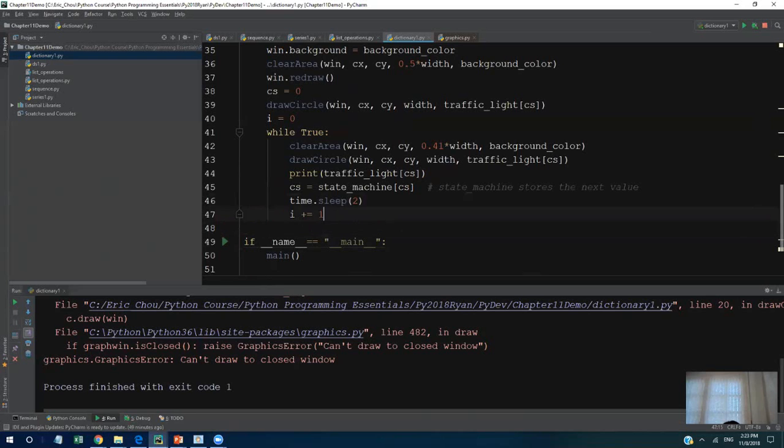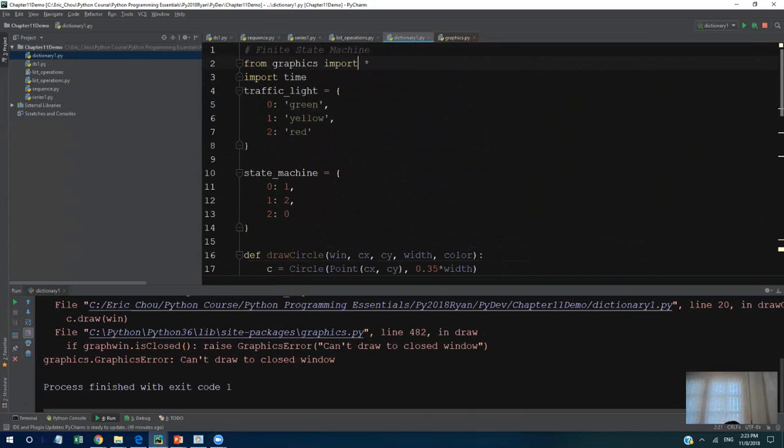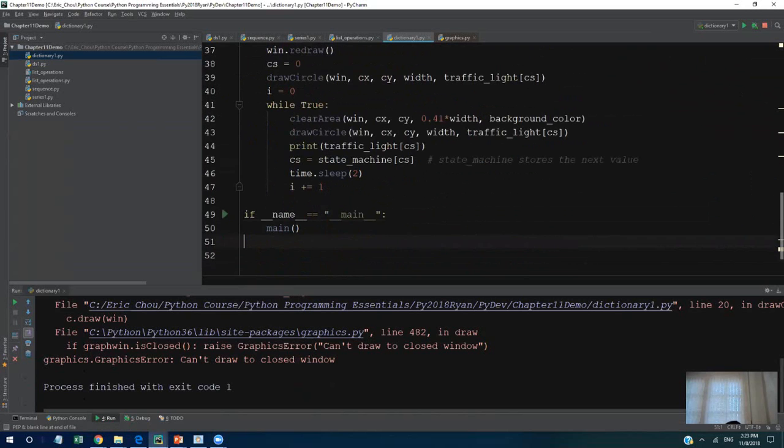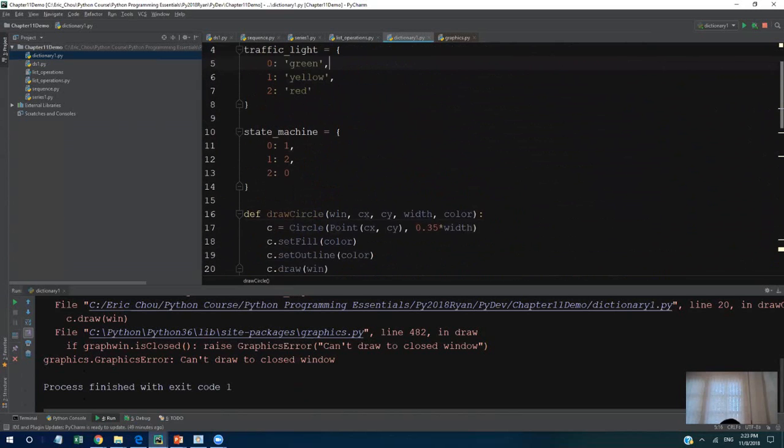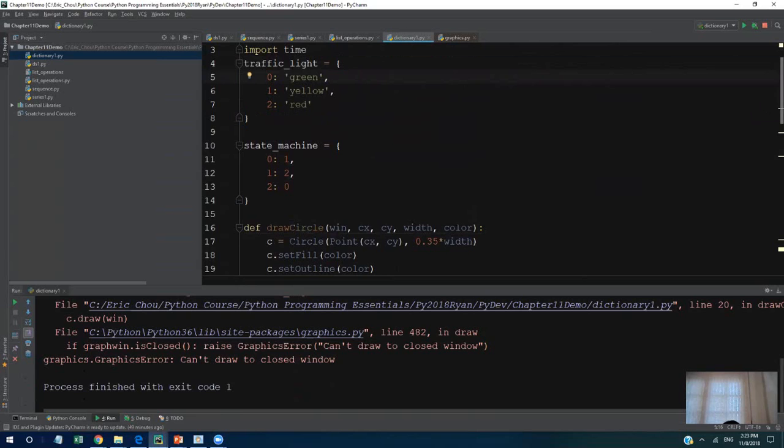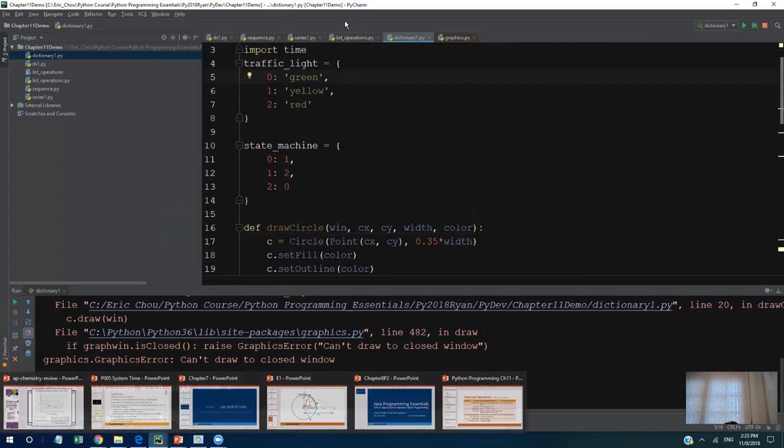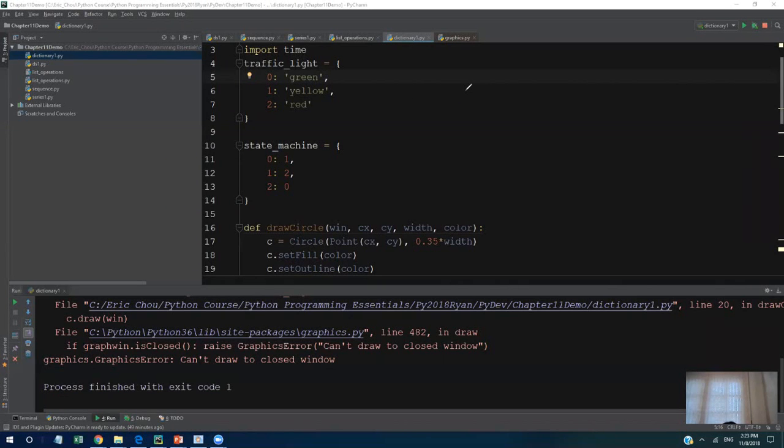So this one is an example of drawing a traffic light, right? But for drawing the traffic light, what do we use? I use two dictionaries. One dictionary is for each state, I assign some color. So this one is actually a table. I use a dictionary as a table. State 0 I put green color. State 1, I put yellow. State 2, I put red, right? That's the first table, the traffic light dictionary.